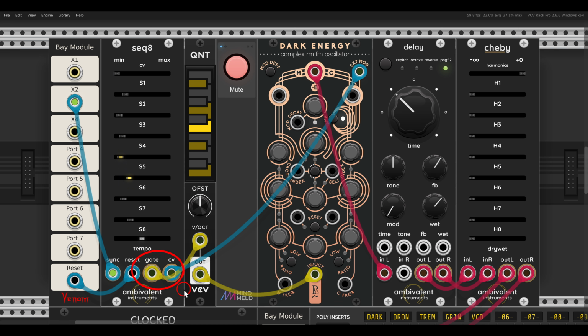In this case, unfortunately, I think it's a bug. They are inverted, so the gates will come out from the CV, and the pitch will come out from the gates. In this case, it's sequencing Dark Energy.